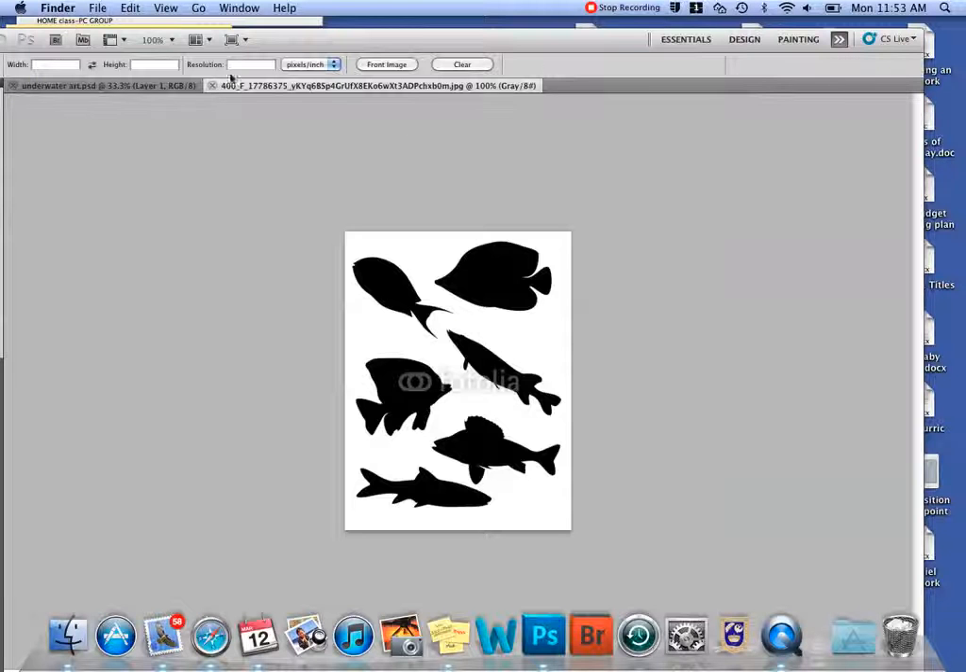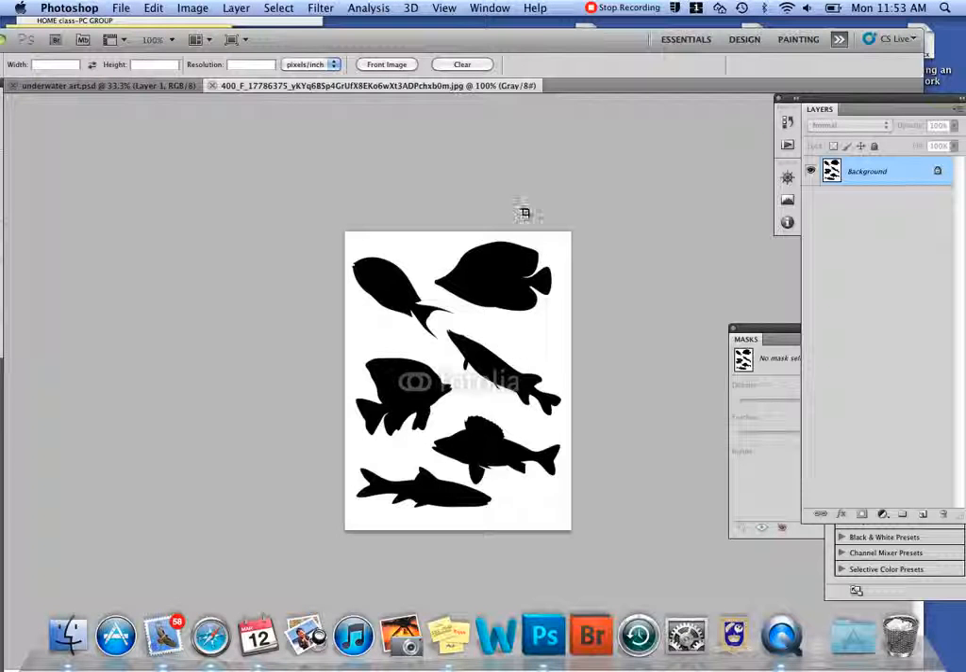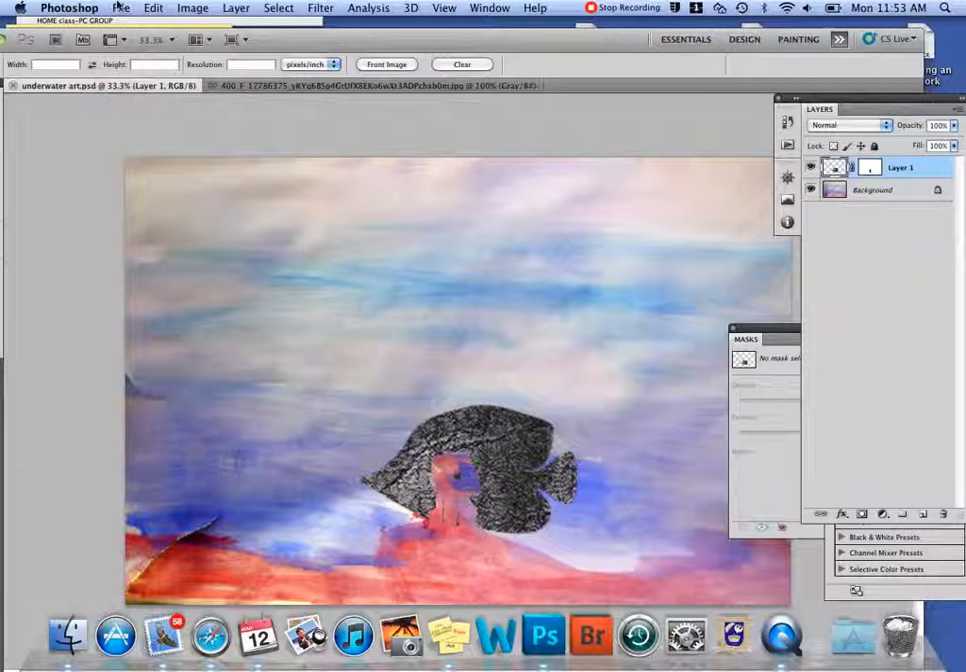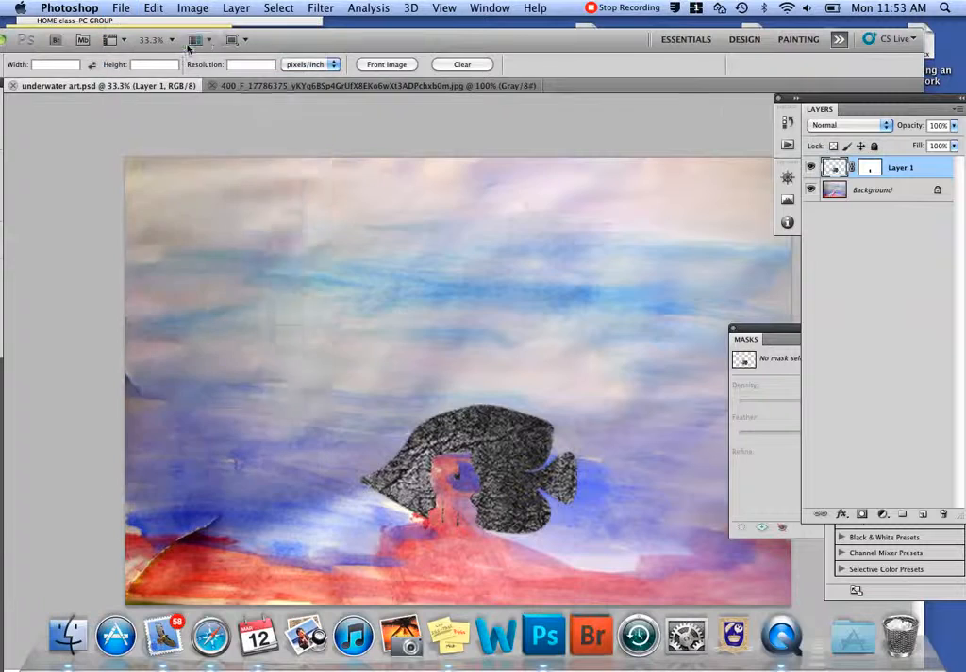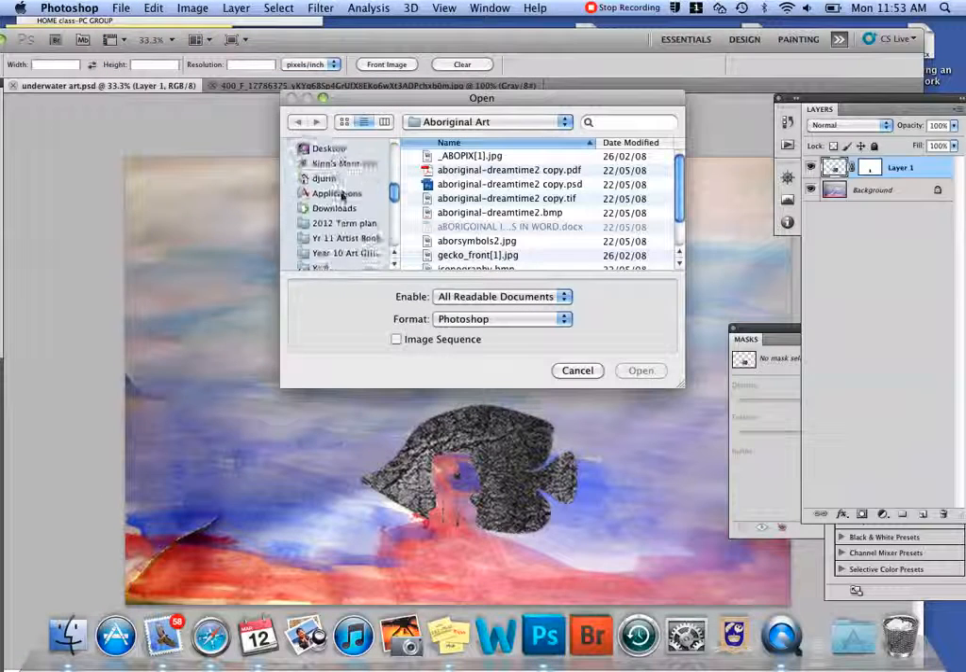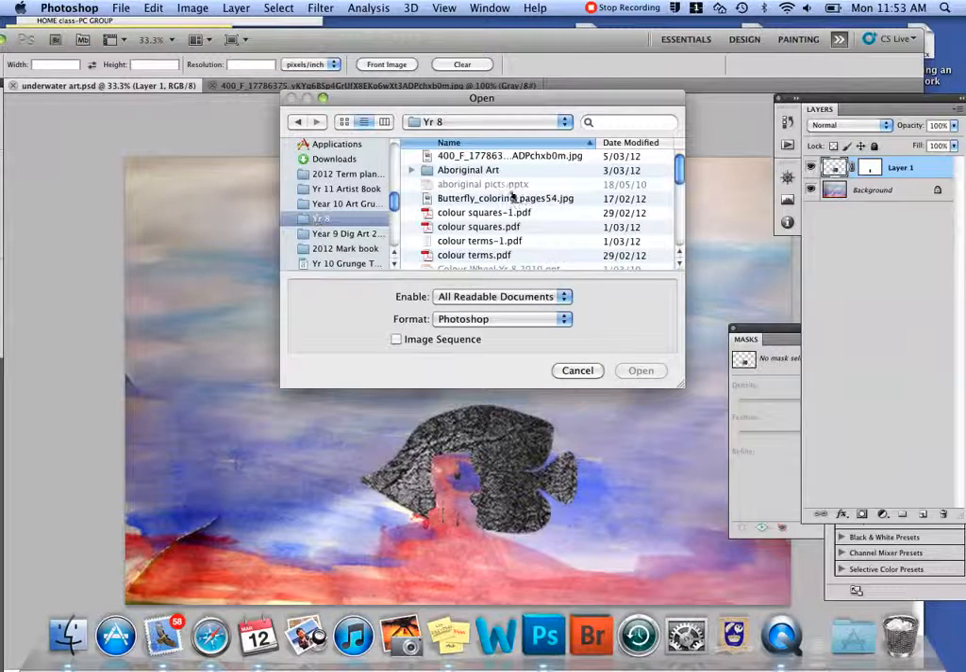Attempt number 1. I haven't done this before. I've got my fish shapes. I've got my background ready. Plus, I'm going to open up an image, some textures for the background. So here we go.